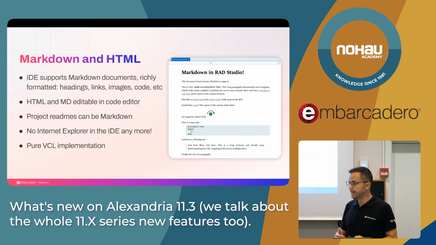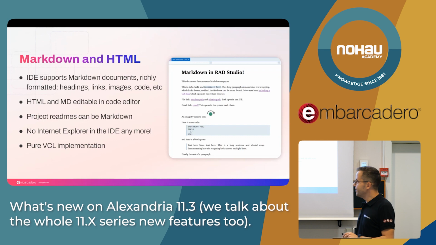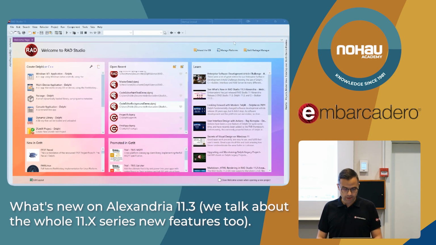We'll see a demo in a second. And the cool thing is that it's purely native. We are not using Internet Explorer anymore. So it's a pure VCL implementation. If you still want to use HTML, that's absolutely fine, but now you have Markdown. So in case you're going to share your project with other developers, you can open the Markdown file automatically once the project has been opened. So let's quickly see an example.